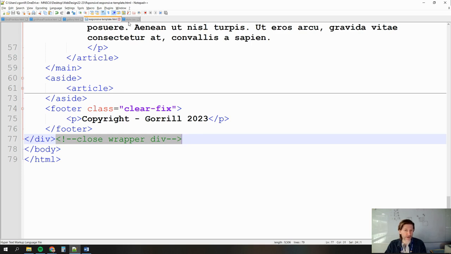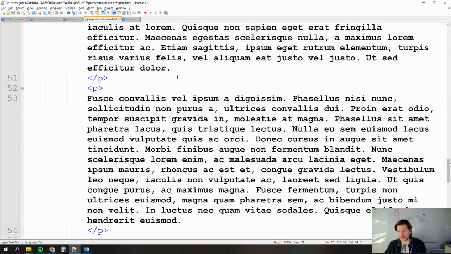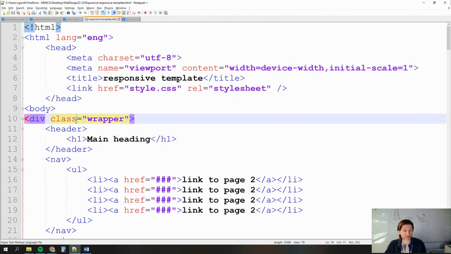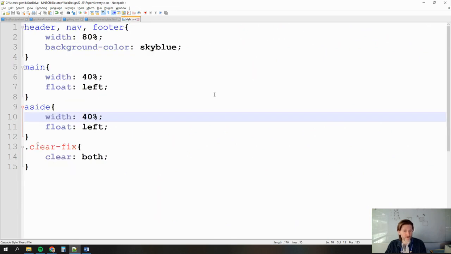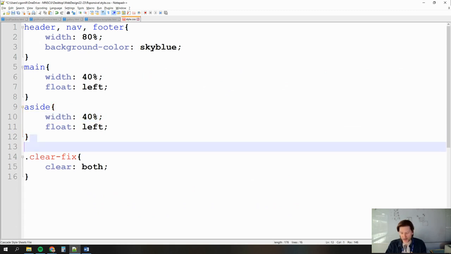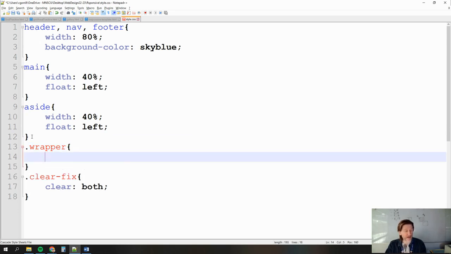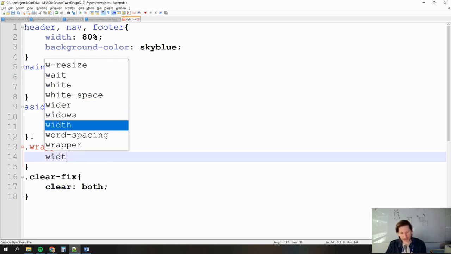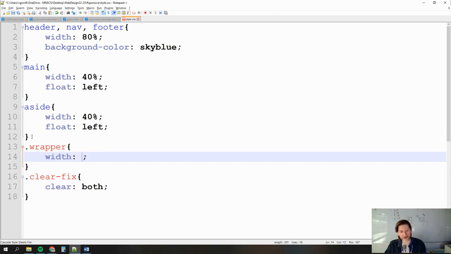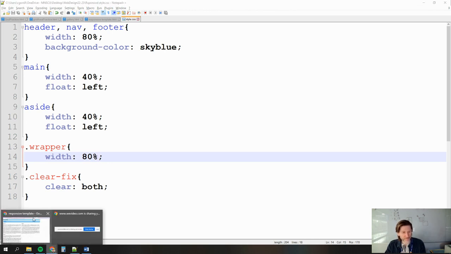All right, so I've got that wrapper in there. And now, because it is a class, it's div class wrapper, I need to make a class style rule in the style sheet. So I'm going to put this right down here. I'll go dot wrapper because the dot operator indicates that it is a class. And now what I'm going to do is give it a width. And I said that I wanted the width of my whole web page to be 80%. So I'll go 80% on the width. I'll save it. I'll check it in the browser.